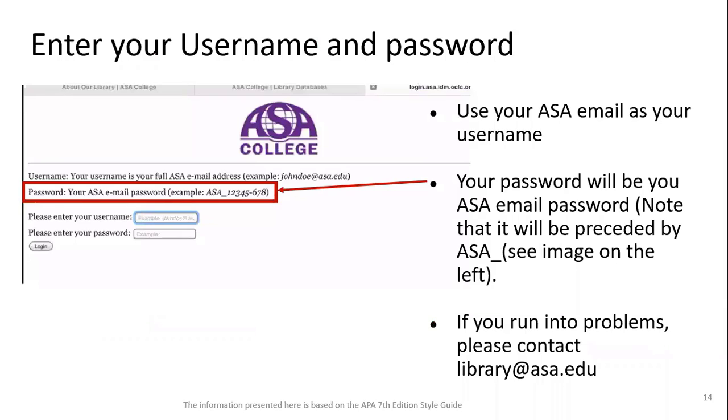Now, once you do that, you will be prompted the first time to log in with your username and password. Please keep in mind that your username is your ASA email address, and you will have to enter your password, which, by the way, is typically your ASA email password, but note the formatting style that you see here that I've highlighted in the red box, which includes this ASA underscore and your student ID. Again, notice that it's ASA in capital letters, followed by an underscore, and your student ID.